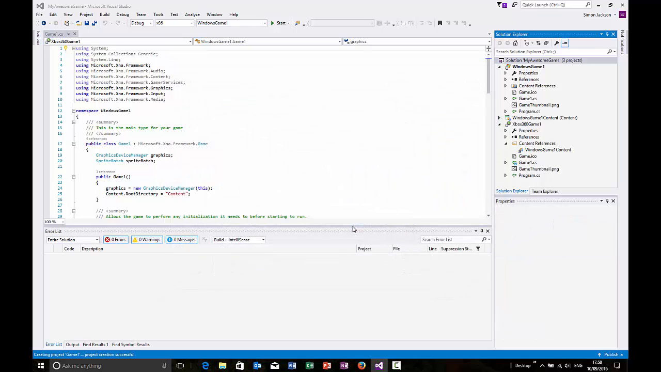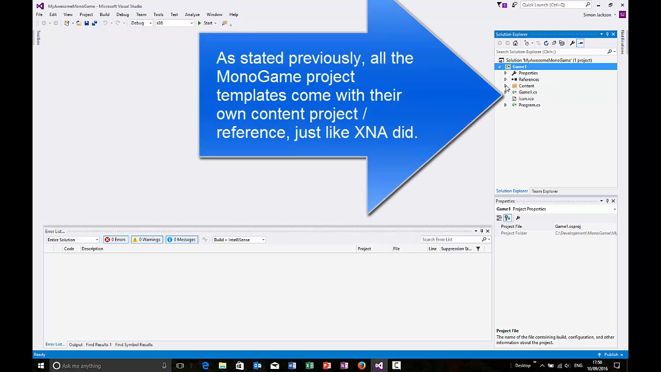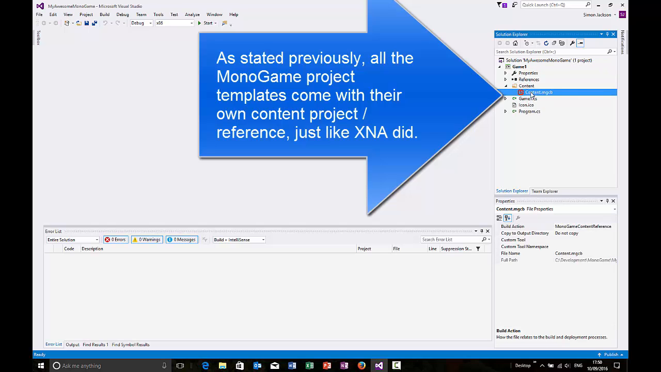No, I don't want to save that. That's an old XNA project. So there we go. We got our Monogame project. We have our Monogame references. We have our Monogame content project.